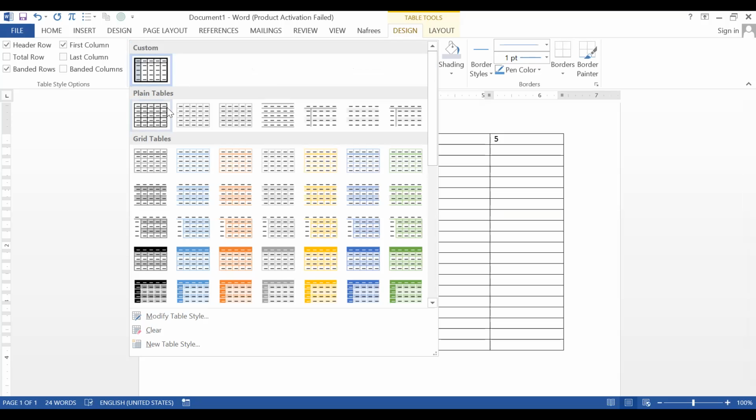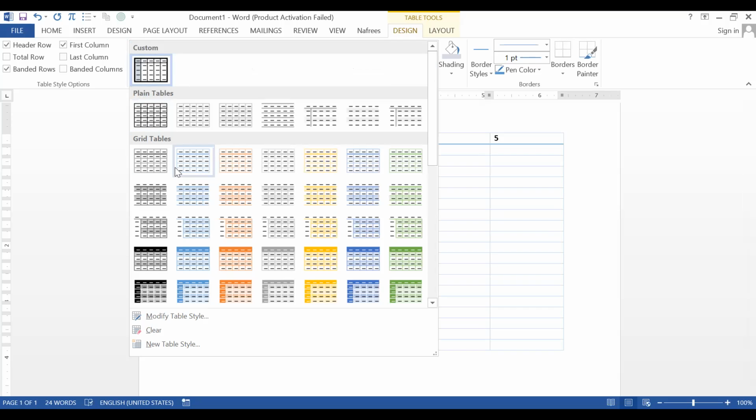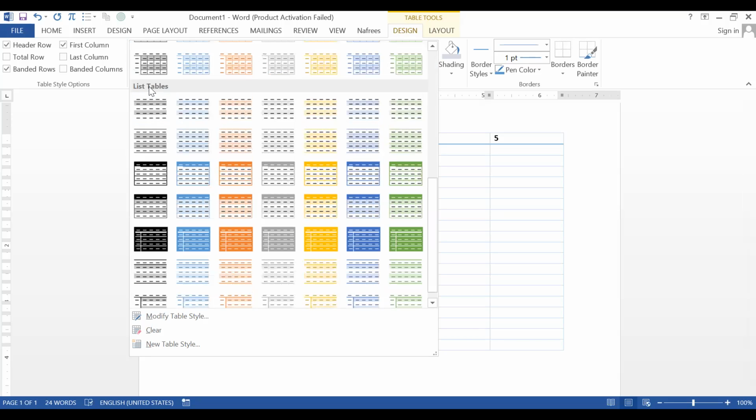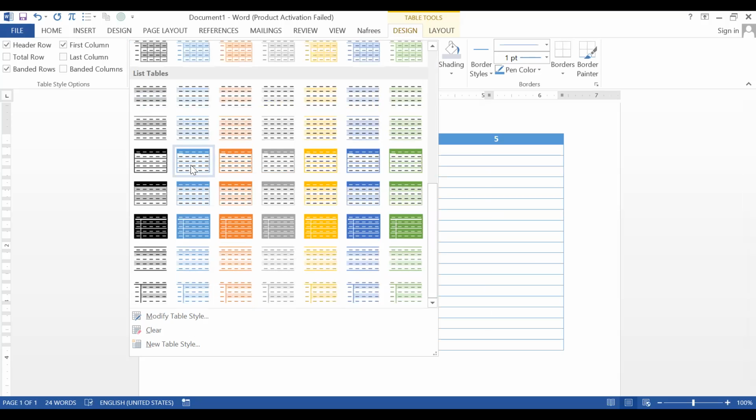Okay, this is a kind of plain table. This is a type of grid table. And again, this is a type of list table. So there are different kinds of tables available, but you have to create it based on your requirement only.